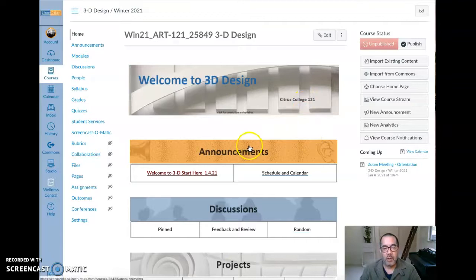Okay, also, you probably already noticed, but if you get lost and you don't know where to go, you can just click home, and then it takes you to this page.